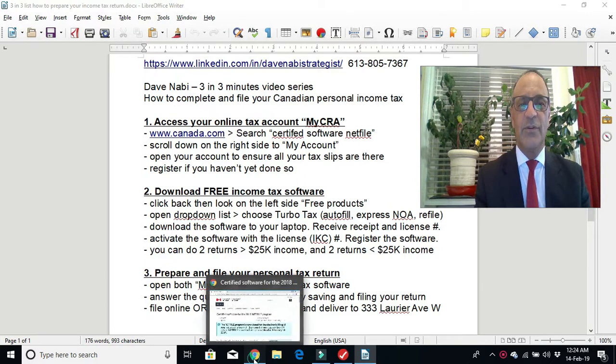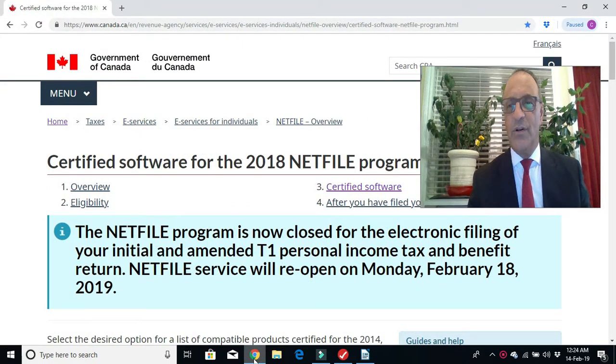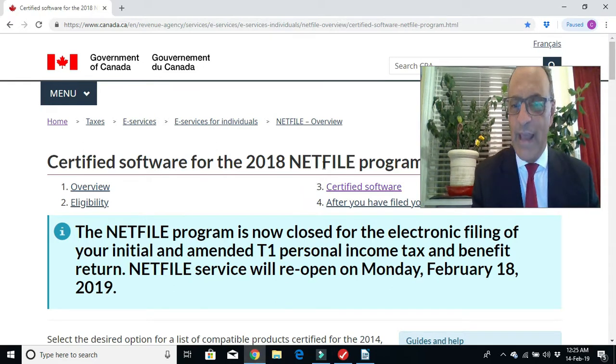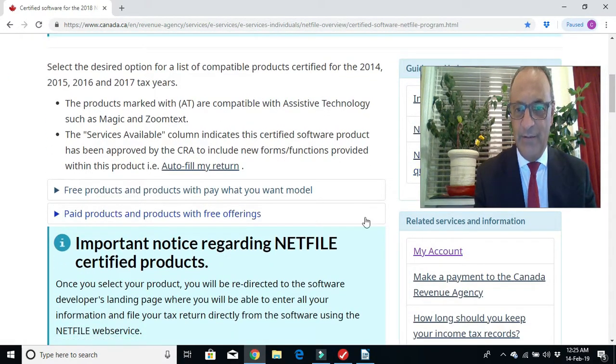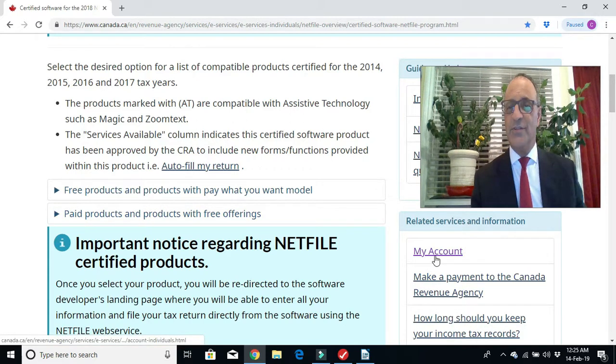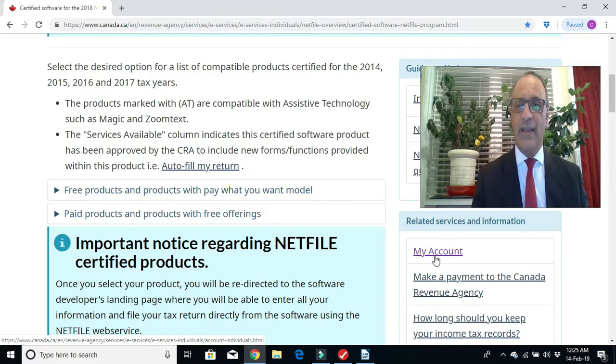So you go to Google and you Google, as I said on the sheet before, www.canada.ca, search certified software net file, and you will find this. So this is the page for the government's net file program. And then you scroll down, and if you scroll down on the right, you will find a spot that says My Account right here. My Account. And if you click on that, it will send you to register or open your CRA account.